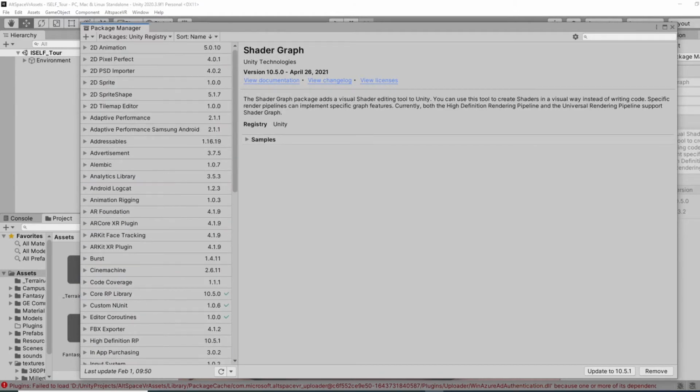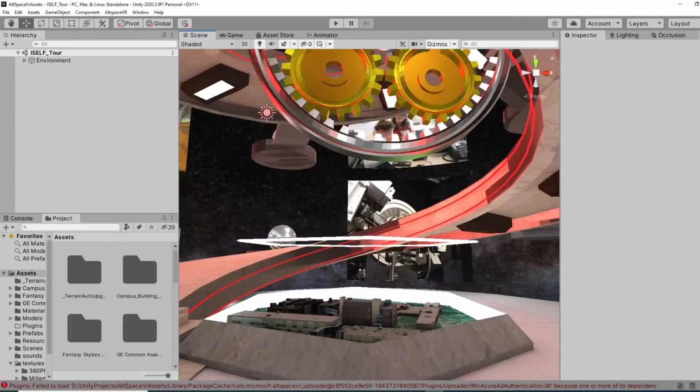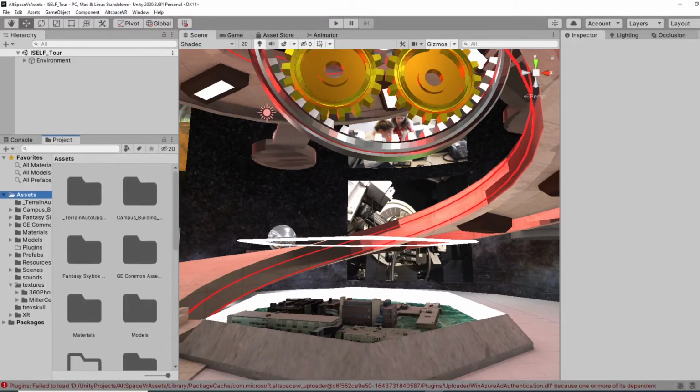So installing the Altspace package, we have the Universal Render Pipeline installed as a package. We're still not using it yet. We're not there yet. And we have the Altspace uploader. I can see the Altspace VR has been added as a menu item. So that's very reassuring.